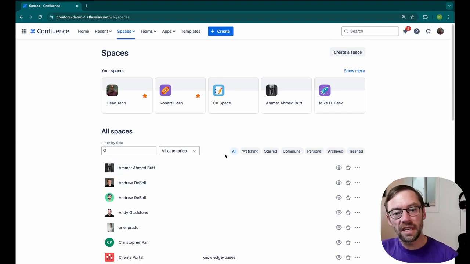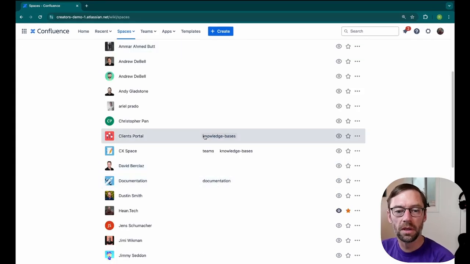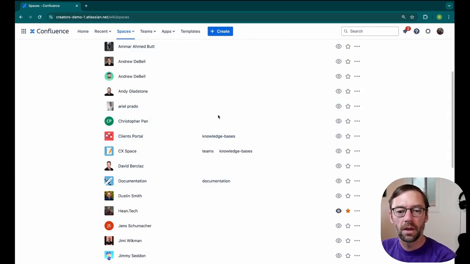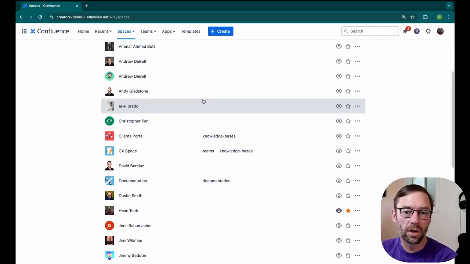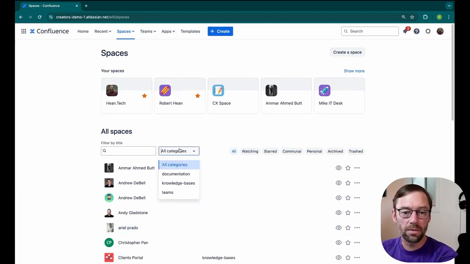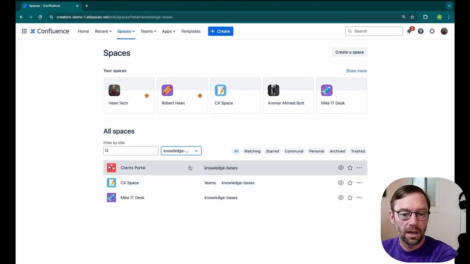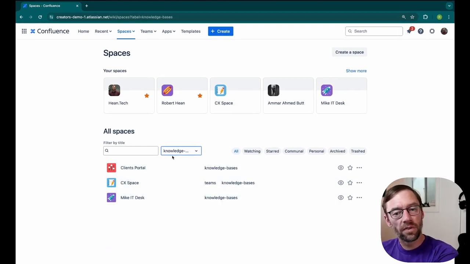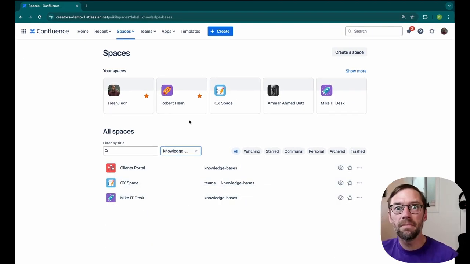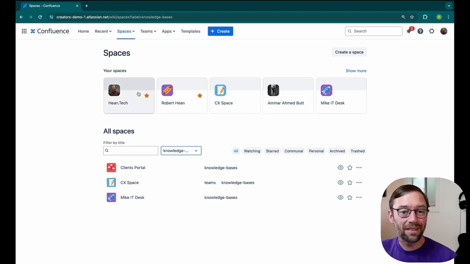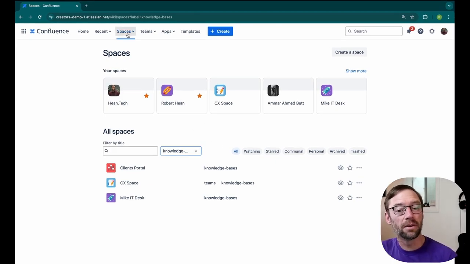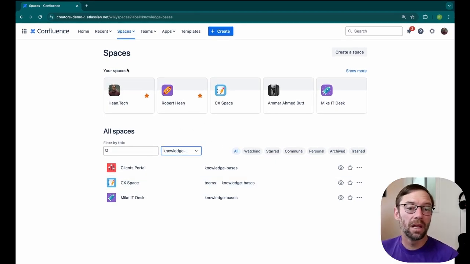So Confluence gives us categories, which show up here in the middle. Essentially, these are labels that we can put on spaces that let us sort them easily. For example, if I want to see all of the knowledge bases, I have three. So they're very useful in instances where there are many, many spaces. Now, of course, you have to take time and energy to add them and make sure that they're properly applied.